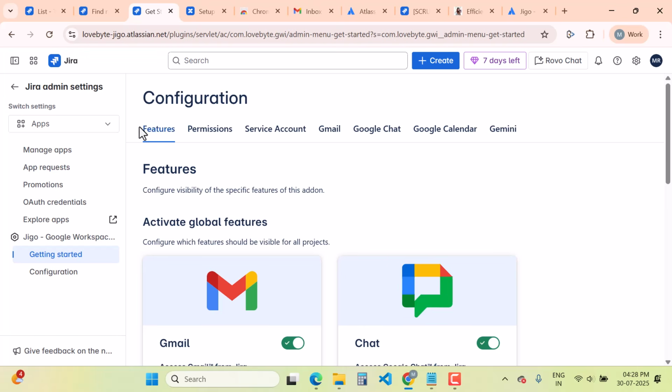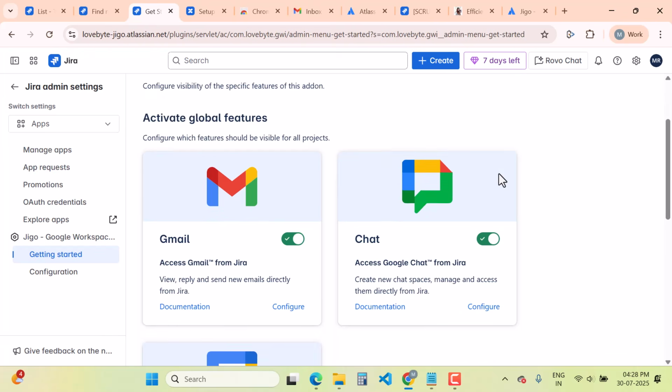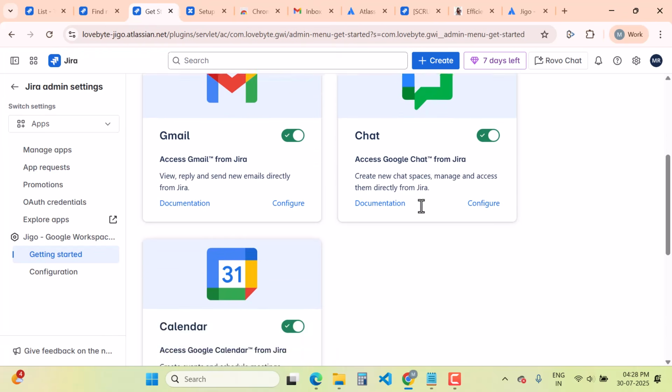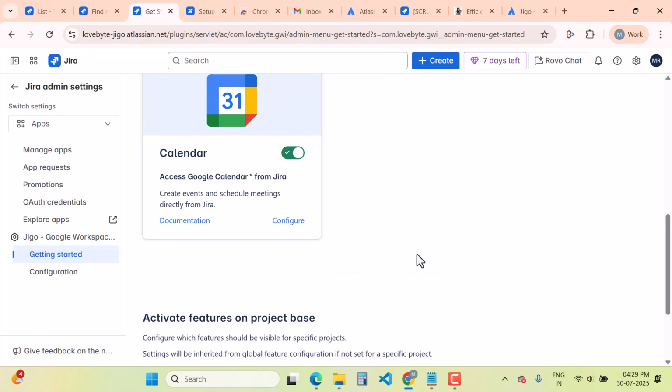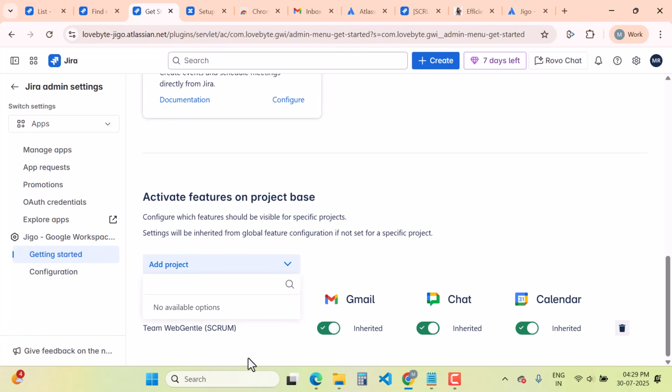in the first tab. This is the place where you can configure the visibility of your features. Here you can activate the global features. Currently I have activated Gmail, chat, and the Google Calendar. And here you can activate the features on a project basis. You can select the project from this drop down. Currently I am using Team WebGentle, and these three features have been selected for that particular project.